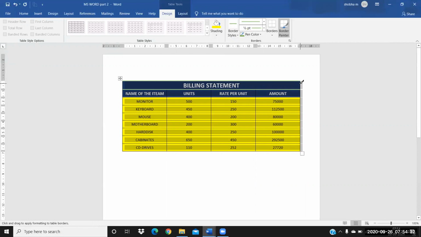This is one of the types where you can apply the borders, but you should click here one by one. For all the cells you have to click. So this will take so much time. We can't do it like this, because it will take so much time.